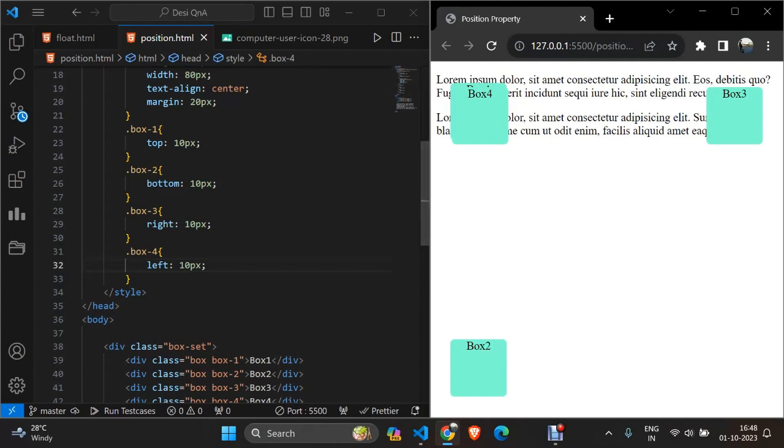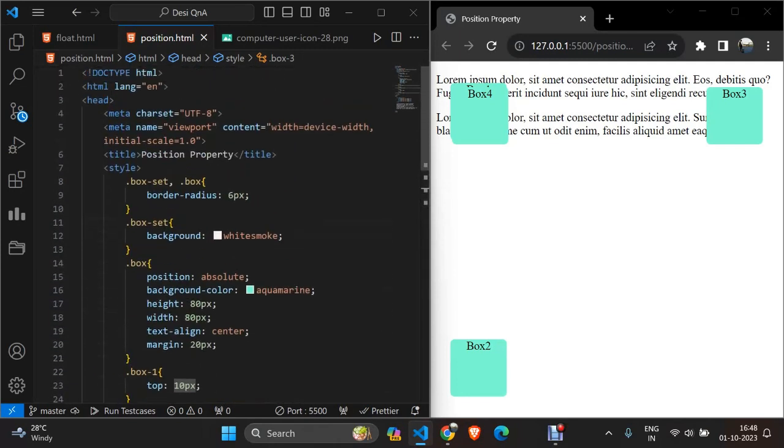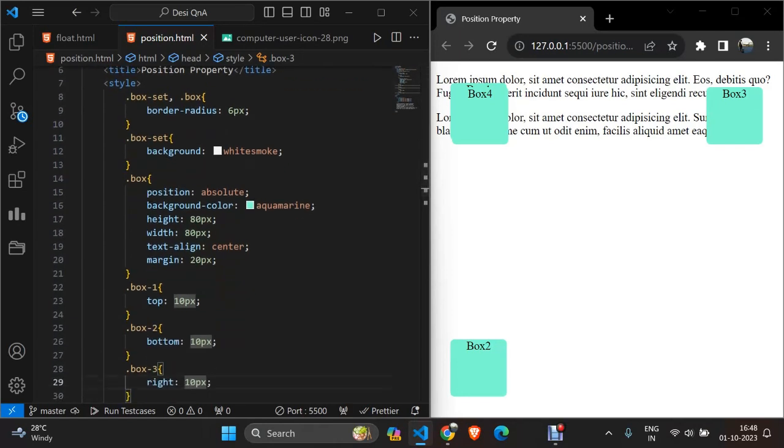You can also change these dimensions and have a look at how it basically works. And then, so yeah, this is how basically the position property works. You make changes on your own, build your own web page, and understand how things are working in the background.